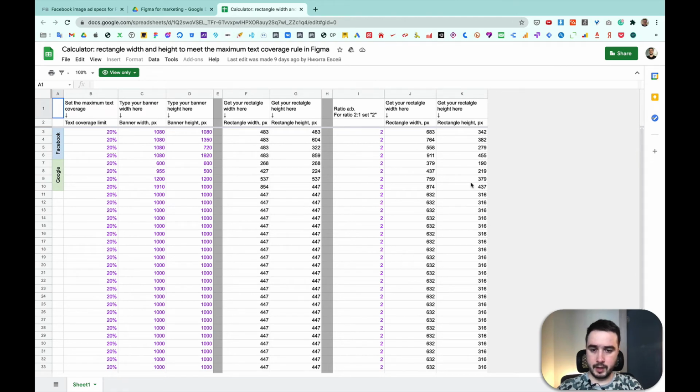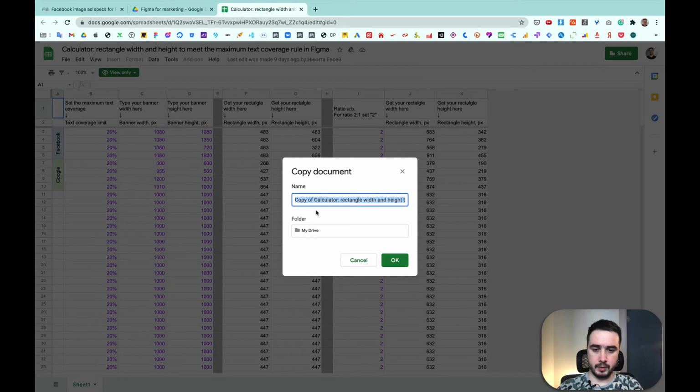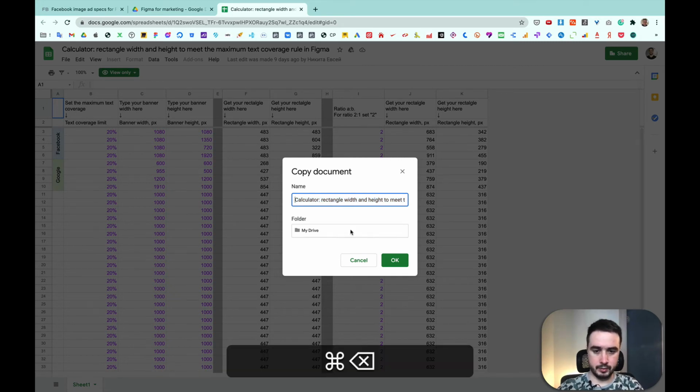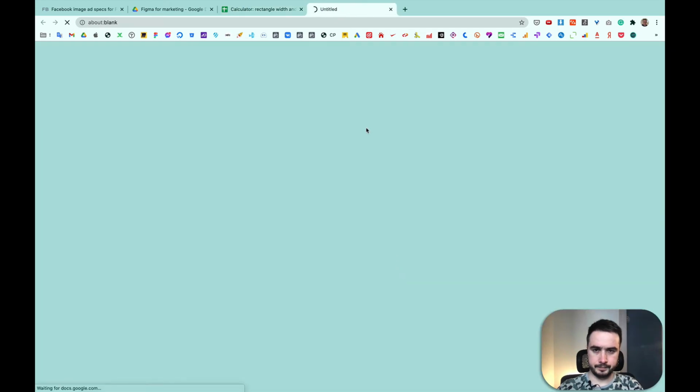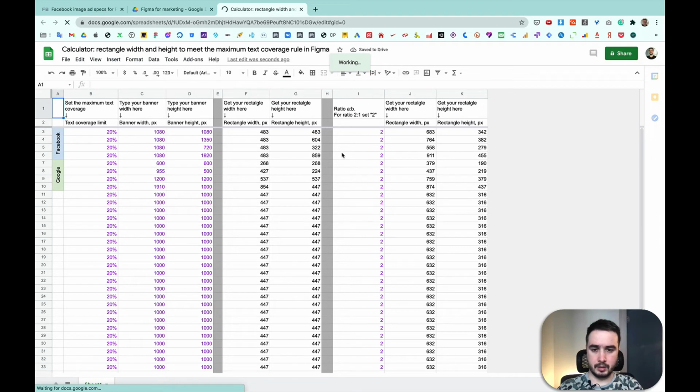So you have this file, and when you want to use it you have to make a copy because you will have view only access. So I make a copy of this file. I put it just to my drive. Okay, and the copy is created. Now I can use it.